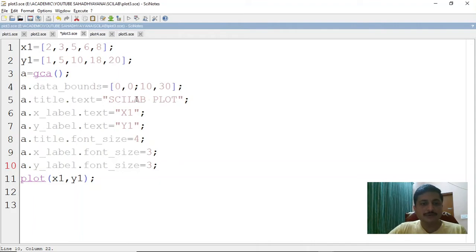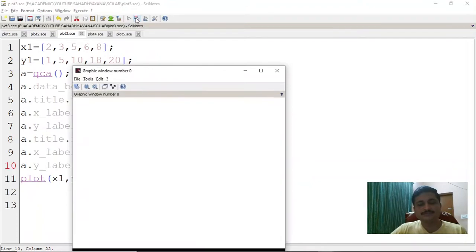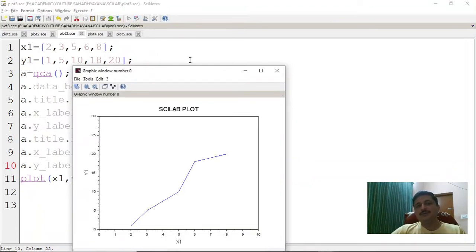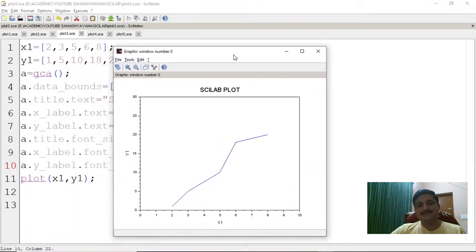Okay, it is 4 times. Whatever I had just now, what I have shown you, the size will increase by 4 when I write this. Here the size will increase by 3. So I have increased the font size of title, X label and Y label, and if I save and execute this, I'm going to get increased font size. Scilab plot is okay. This looks nice. So these are the basic things which you would like to know.